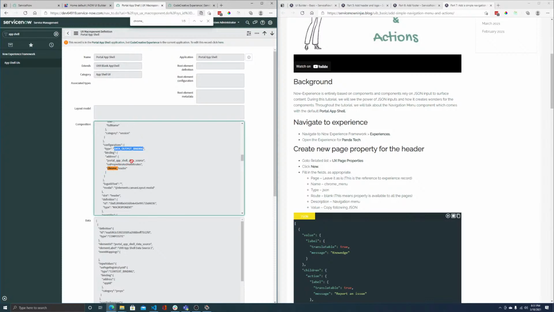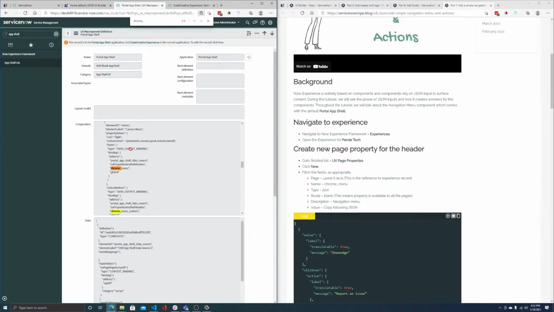Now, if I understand this correctly, I think there's like some order in this. I think this is an order of precedence. So it'll look here, and if it doesn't find it, it'll look there. And if it doesn't find it, it'll look there. I think that is how it works, but I haven't tested that yet. Likewise, you'll find Chrome menu defined as a data output binding. And you will find some others in there. Oh, I just missed it. Chrome footer.